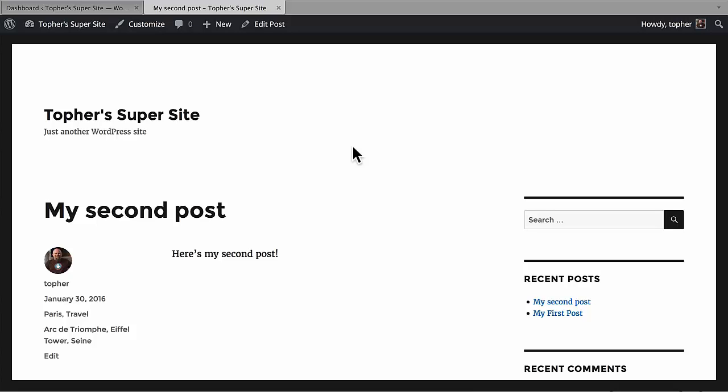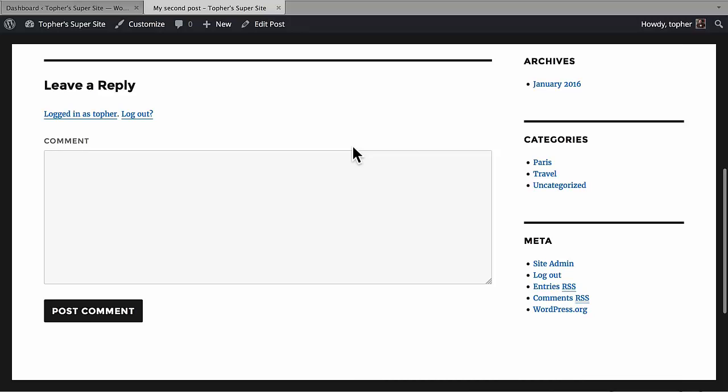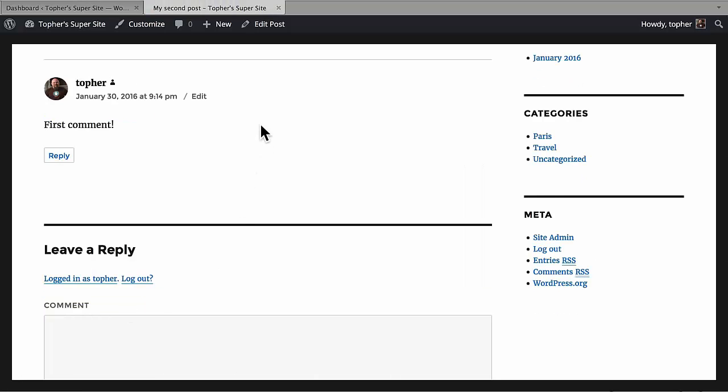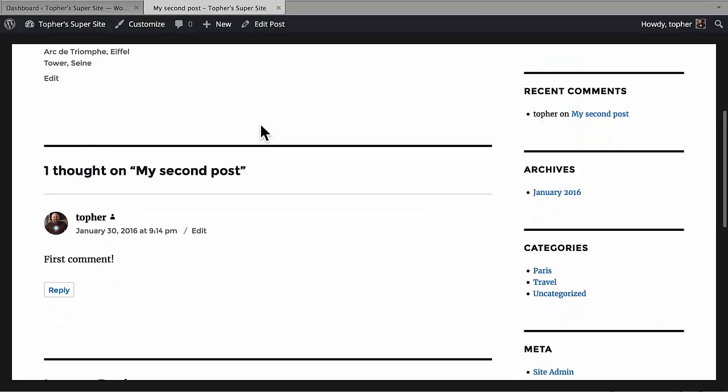A long-standing tradition in blogging is to allow comments on your posts so that the world at large can give feedback to what you've written. I'm looking at a post here, and at the bottom is a comments area. Now I'm logged in, so it knows who I am, so it doesn't ask for my name, email, etc. So I'm simply going to make a comment. And it appears immediately because I'm logged in, and it trusts me.